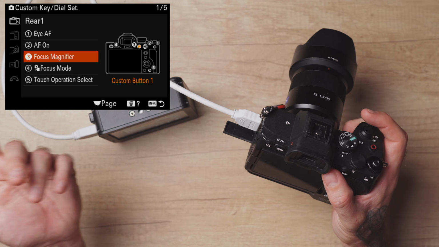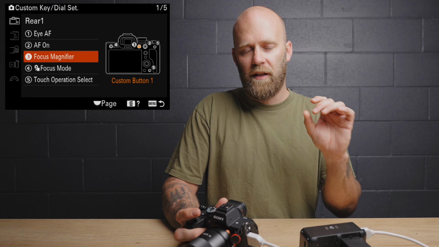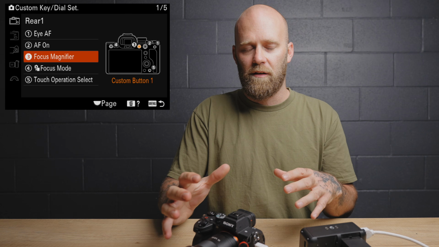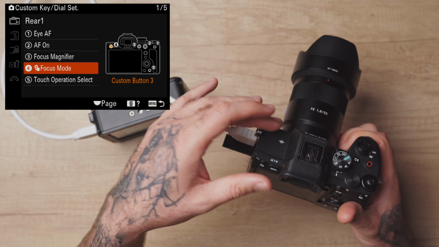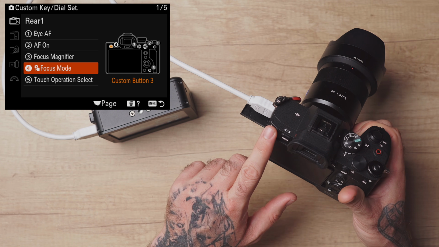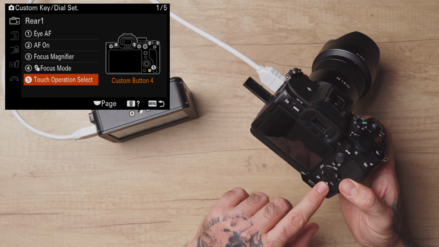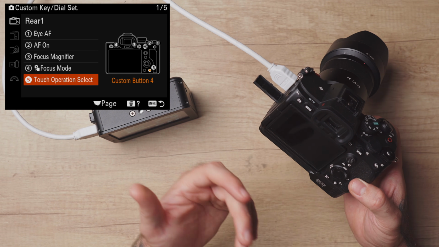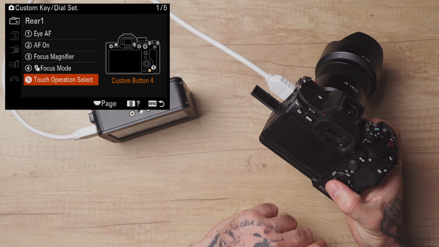So that's really handy for doing manual focus, or if I'm doing video, I can just tap that twice and it punches into 100% so I can manually focus. Focus mode, because these cameras don't have the dial like my A9 did, I have that set to C3, so that's where I can change it to manual focus or AFC. I have the rubbish bin set to touch operation, so I usually have touchscreen off unless I'm doing video, so I can just turn touchscreen on and off with that button there.